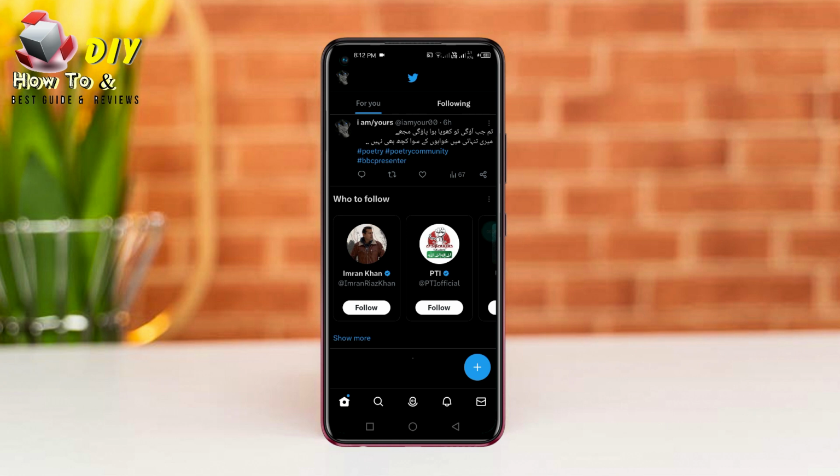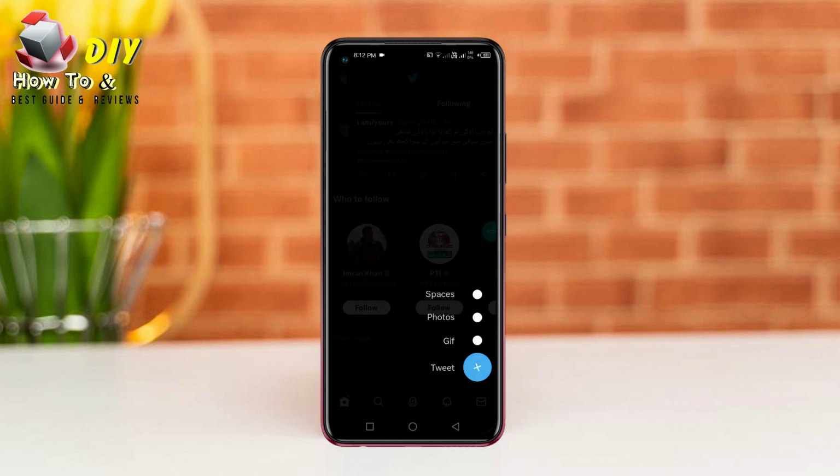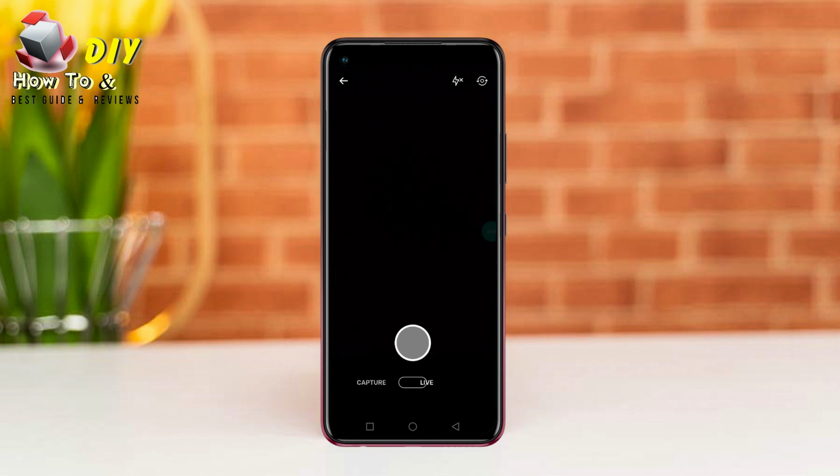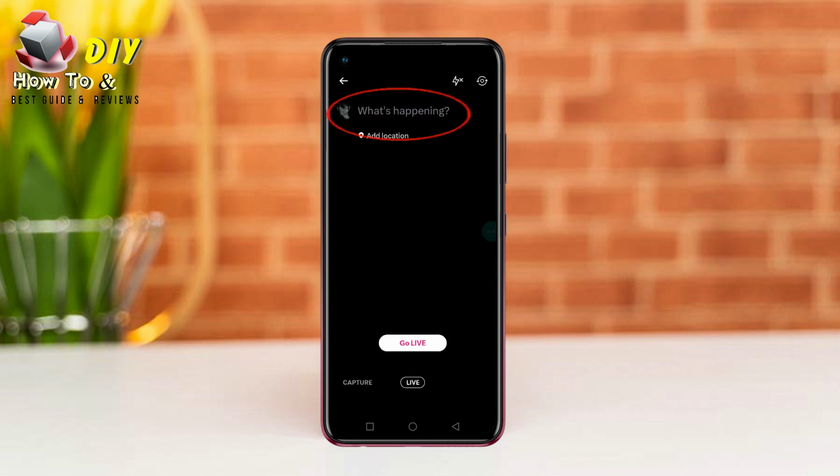First of all, open your Twitter app, then tap the plus icon in the bottom right and tap the wing icon. Now you need to tap the camera icon and switch to the live mode. And if you want to write anything, then type here and tap the go live option. Now you will be live on the Twitter app.